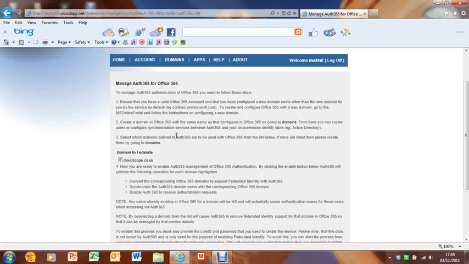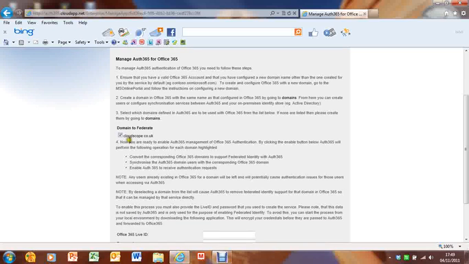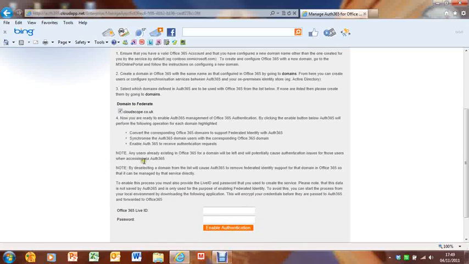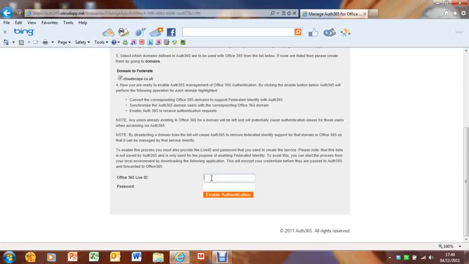Now, there's a couple of things that we have to have done before this. We have to make sure that we have an Office 365 account, and that we have created a separate domain of the same name called CloudScope Co UK in this case. Once we've done that, we can then connect up the domain here to the application, and we can create the trust relationship by typing in our Live ID for the account and the password that we use for that account.